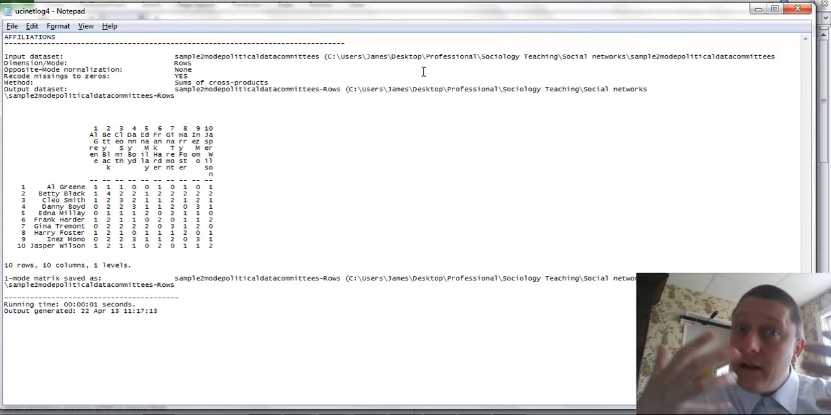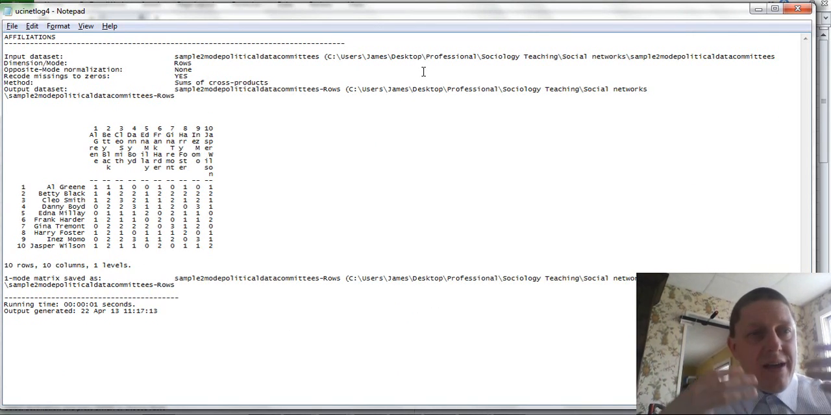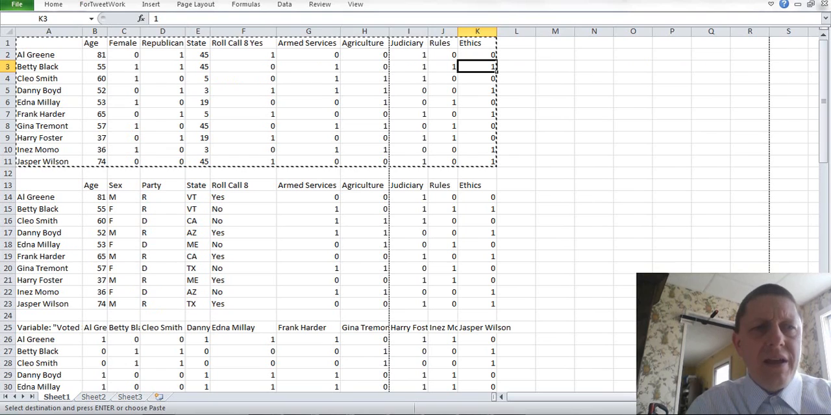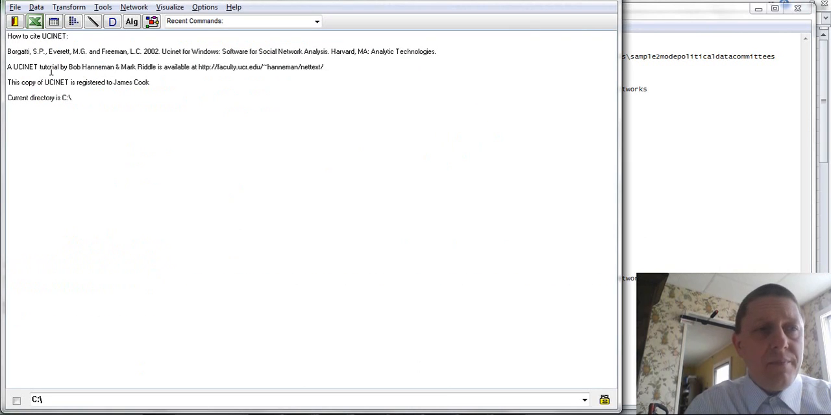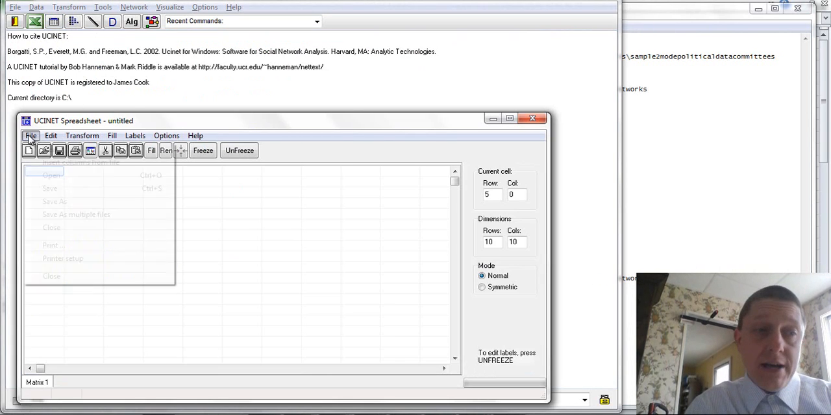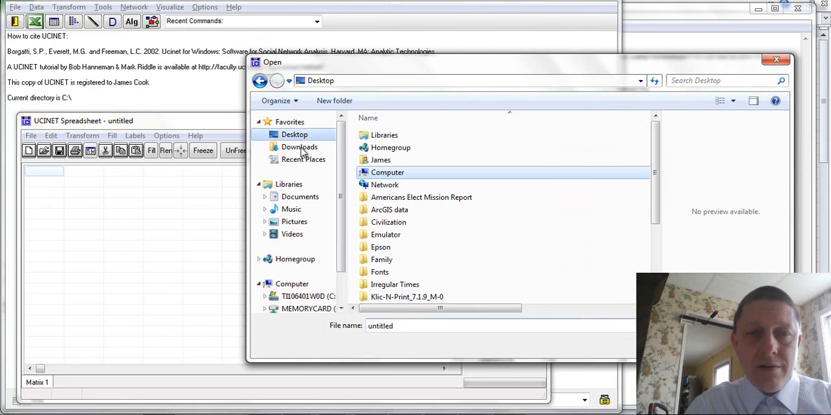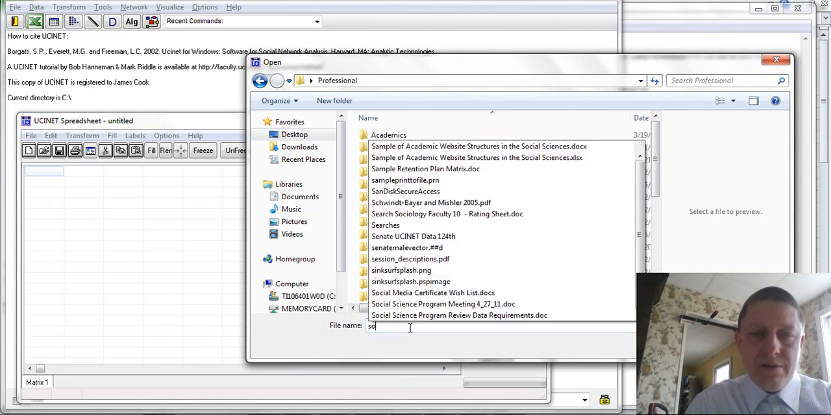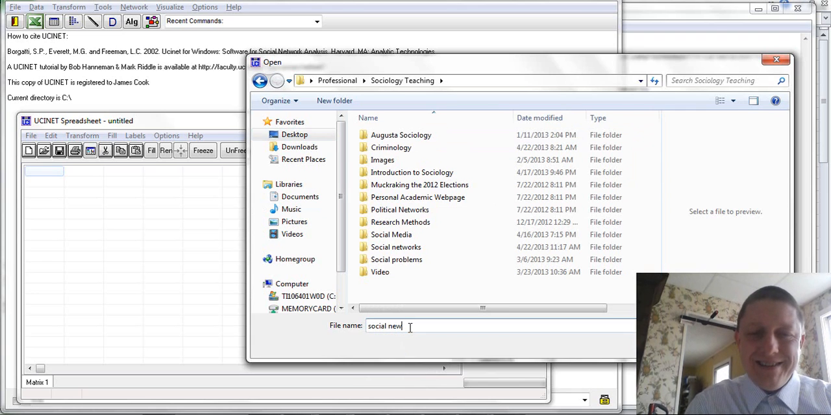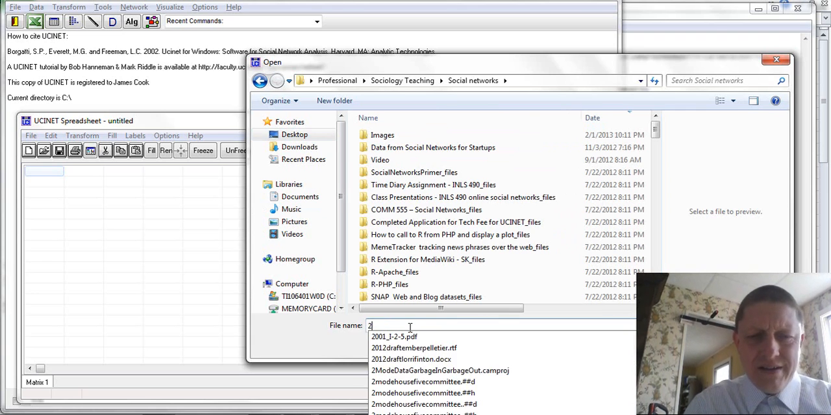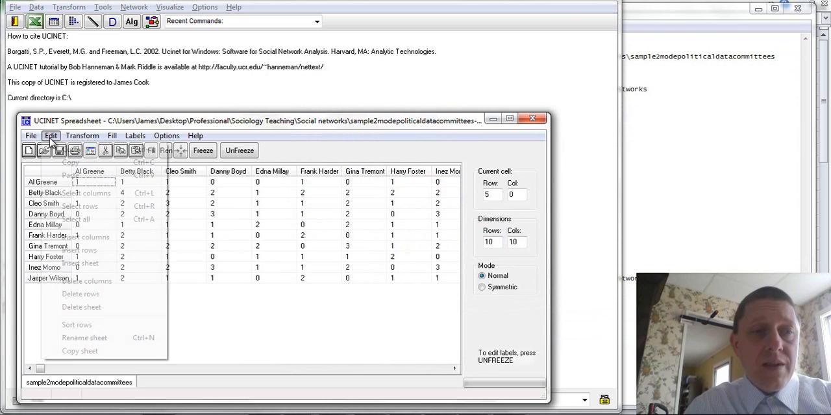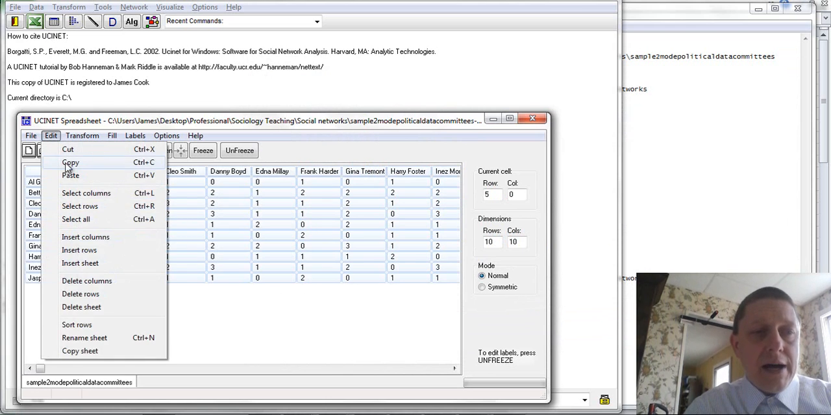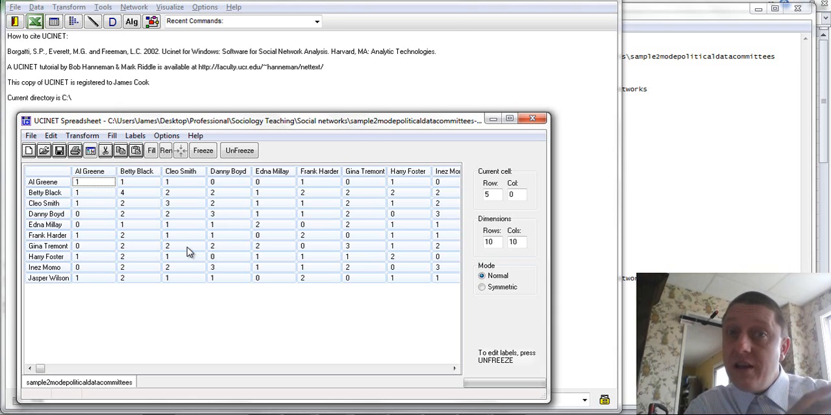This is, by the way, the UCINET log. Some of you have had issues where you're trying to work with this and insert it into your Microsoft Word file. That's not the best solution for inserting into a Word file. Perhaps the best one is to go back to your spreadsheet editor, open from there, and we're going to go to professional sociology teaching, social networks. And I'm going to find my sample two-mode committees rows. I load it in here. I select all. I copy. And then I paste into a spreadsheet in Microsoft Word.